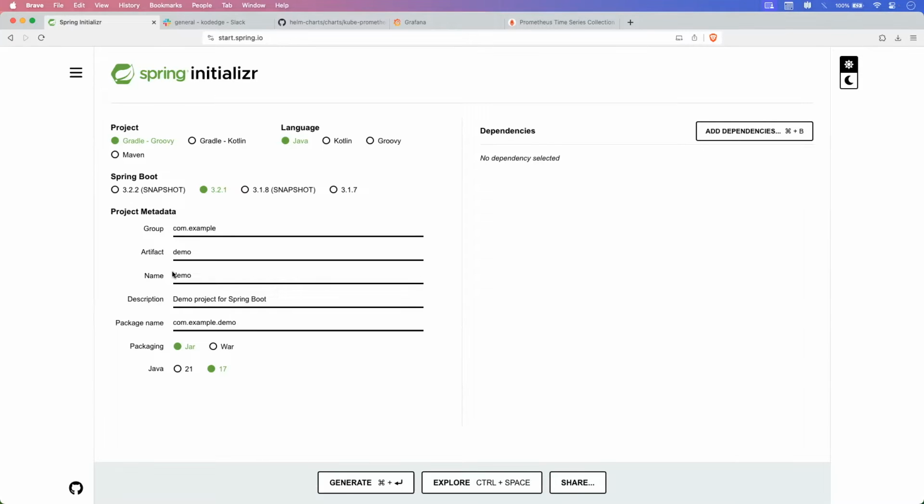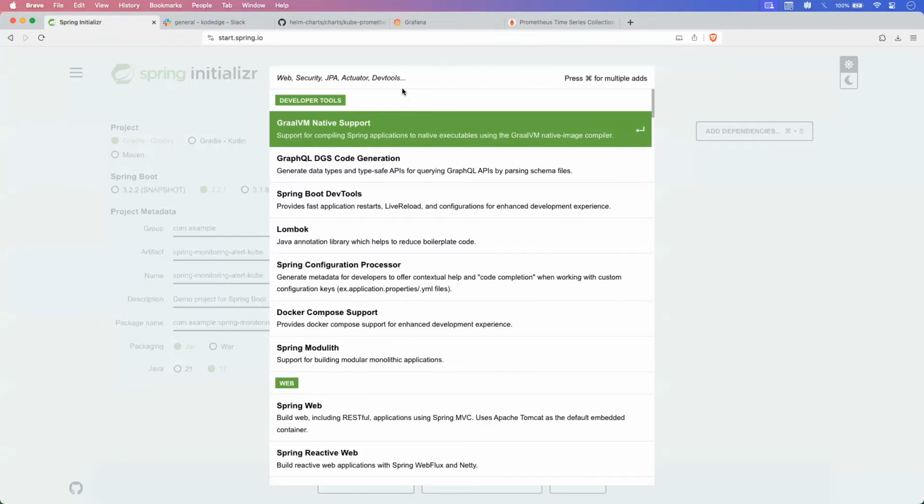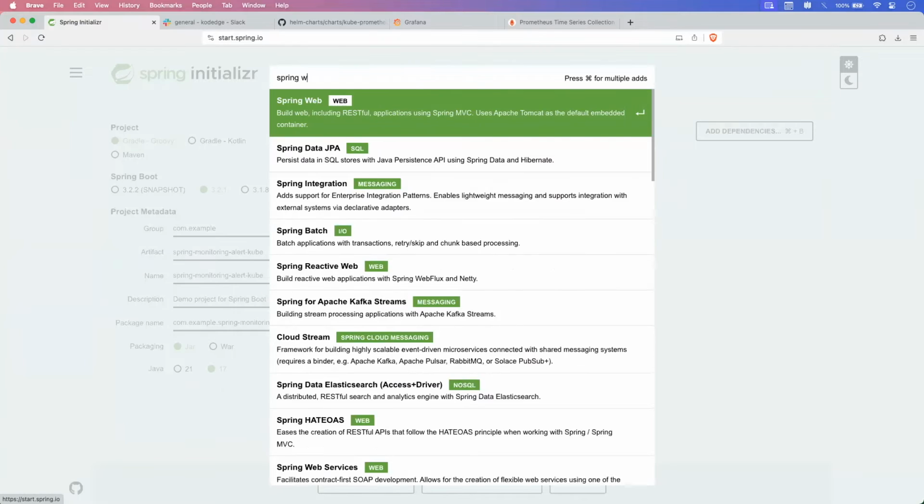So here I am giving the name as Spring Monitoring Alert Kube. The same name I am giving in the artifact as well. The build system I am using is Gradle, and the JDK version I am using is 17. So let's add dependencies in the microservice. The first dependency is for the REST controller. So that will be Spring Web.